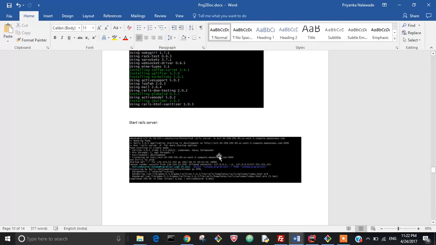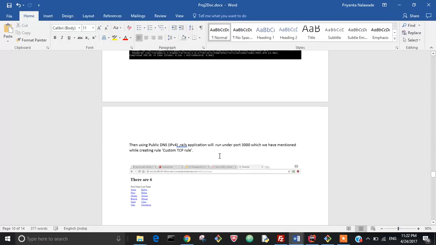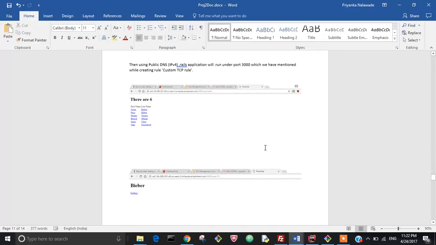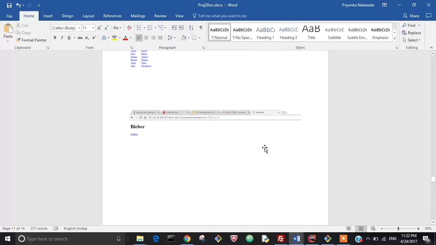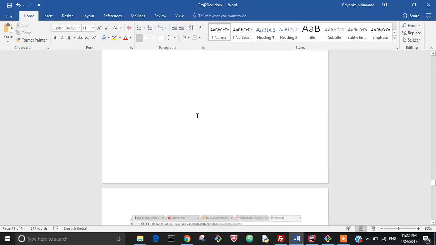Then start the Rails server. Once the Rails server has successfully started, we can use the public DNS, the IPv4 address, or the IP followed by colon 3000 to run the existing application. And these are the screenshots of my application running on the EC2 instance.